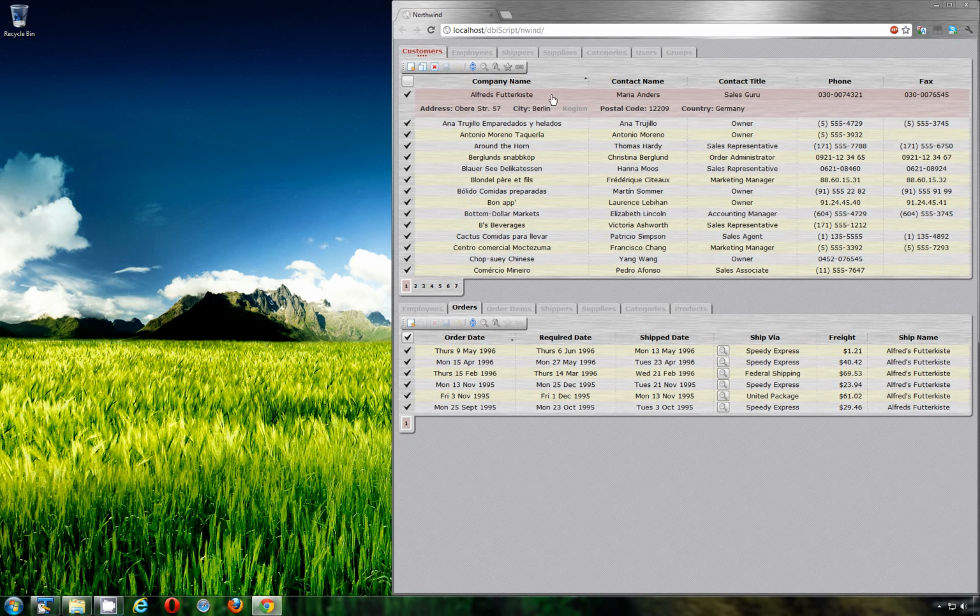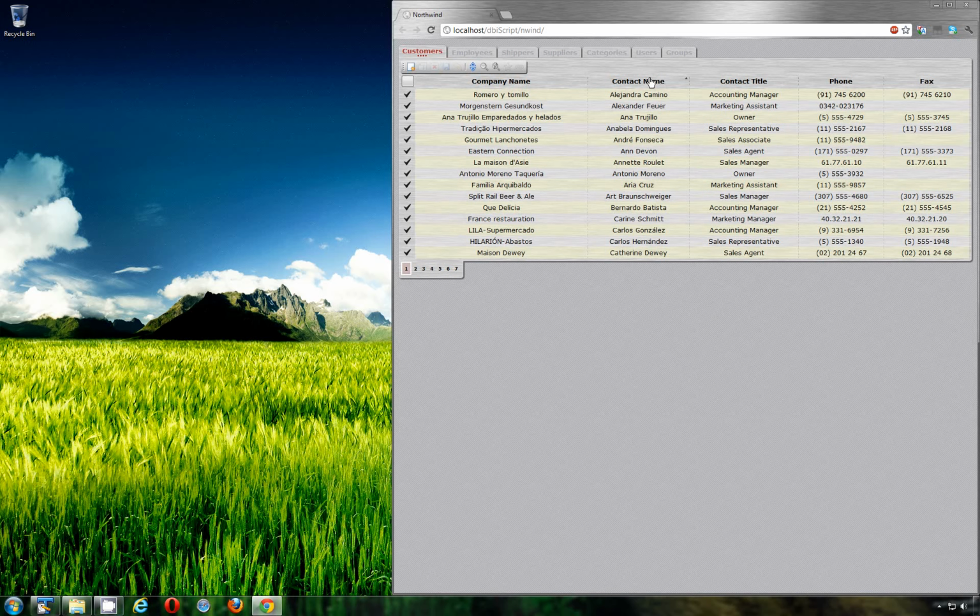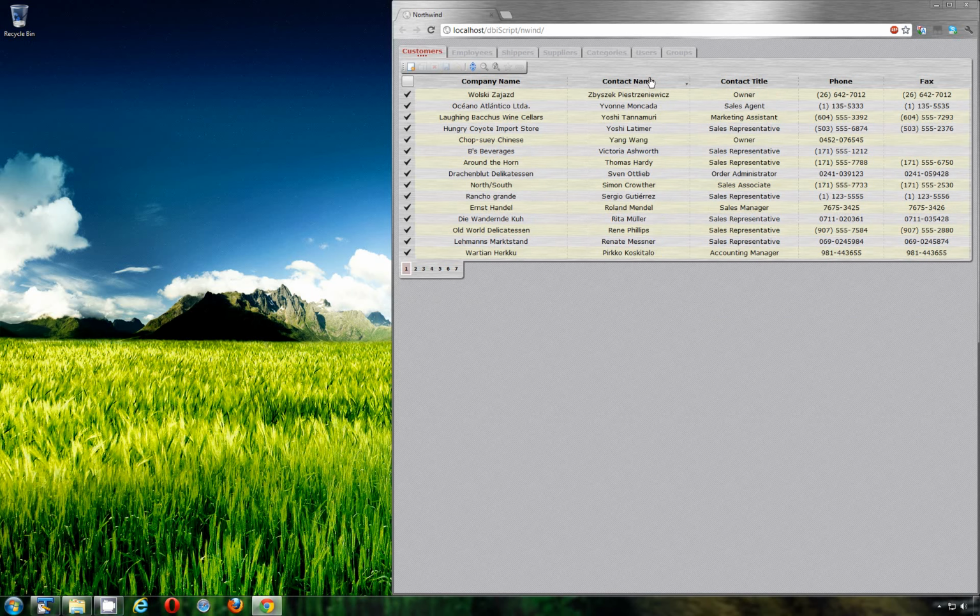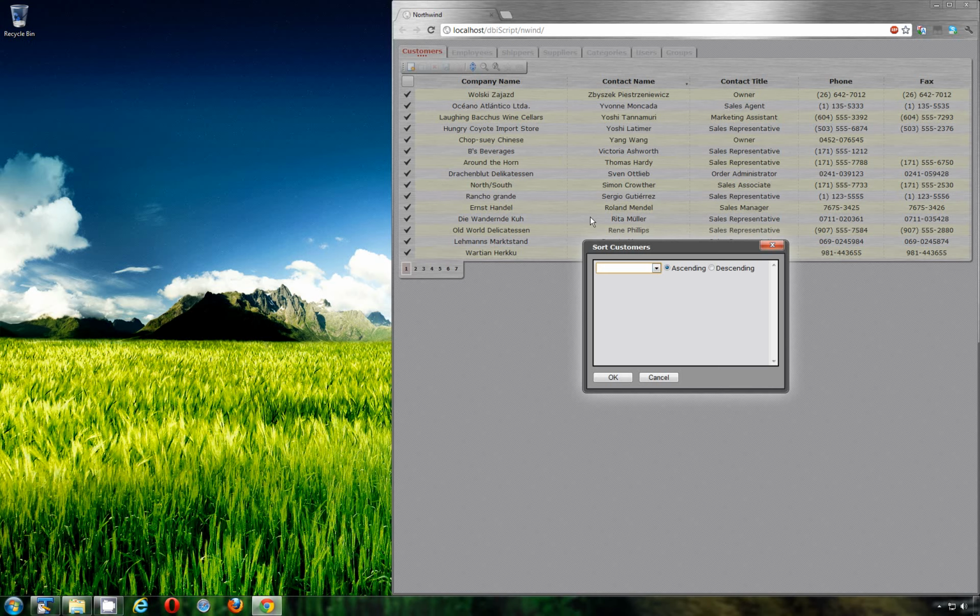The sort order of the rows may be changed by clicking on any field heading. The first click of that field heading will sort the rows by that field in ascending order. Another click of the same field heading will sort the rows by that field in descending order. More complex sorts may be specified with the Sort Rows dialog box.